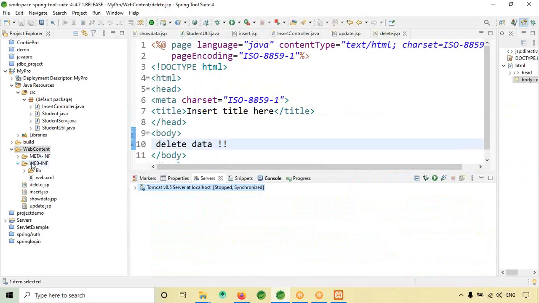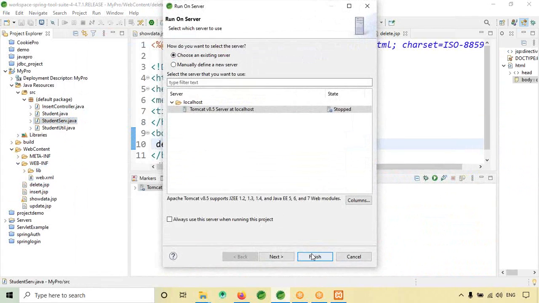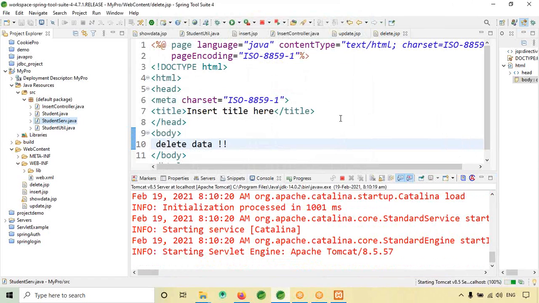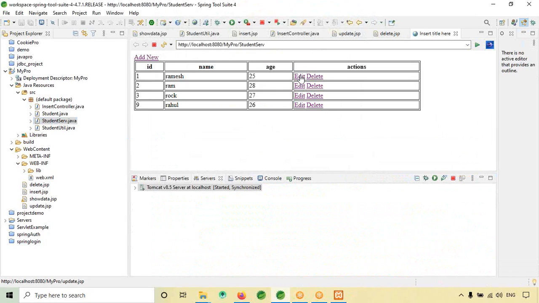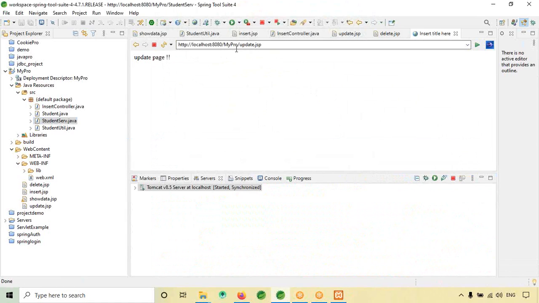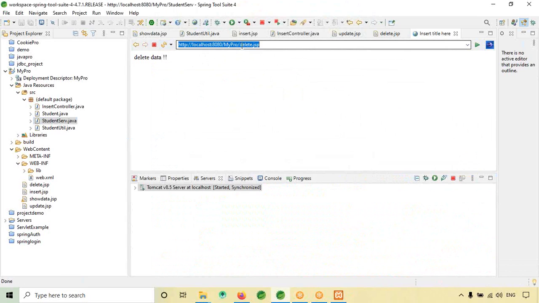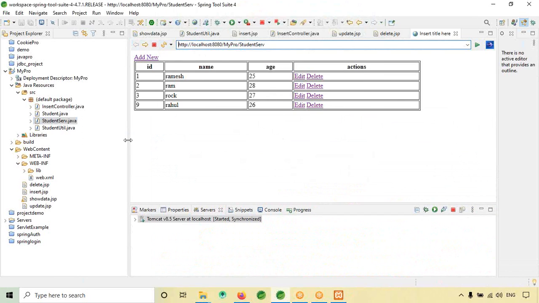Stop and run it. Okay, so when I click this edit, it is going for update.jsp. Good. So when I click this delete, it is going for delete.jsp. So like the pages are implemented now.